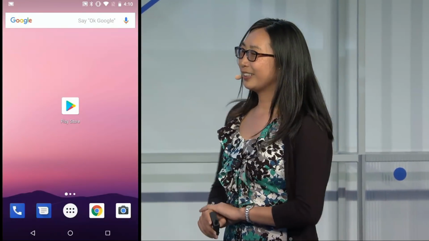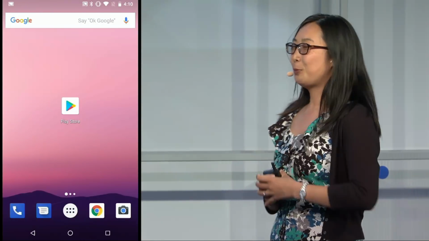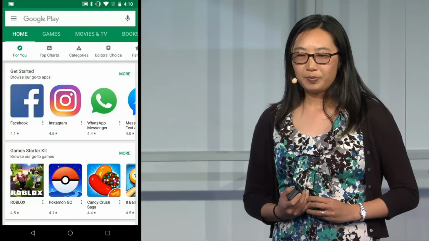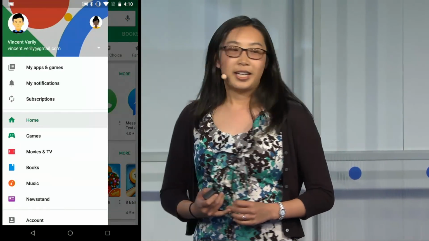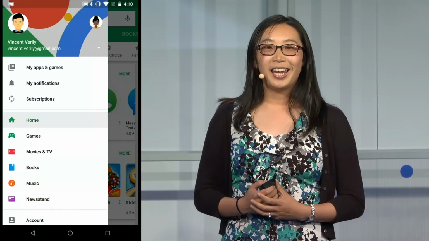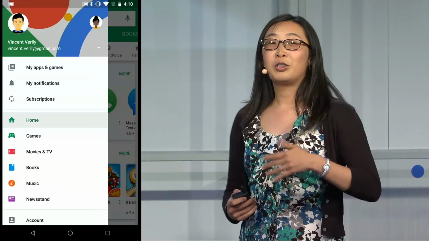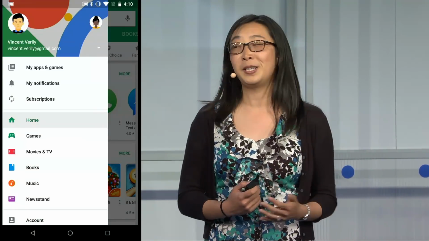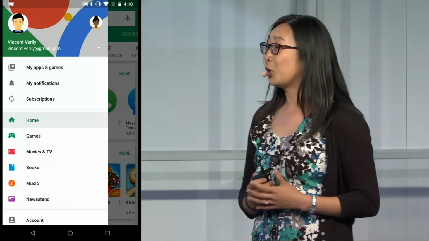OK, so Niko, could you open the Play Store and open the hamburger menu? OK, so we're looking at Vincent Verili's account. And we can see that subscriptions is now in a very prominent position on the hamburger menu. This is something new that has already been launched. So let's see what happens when you go into subscriptions.